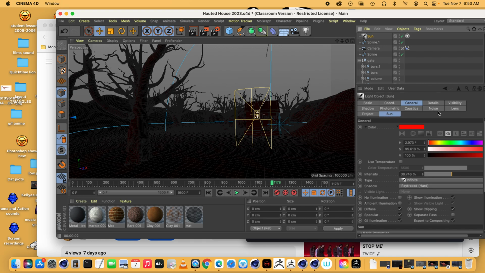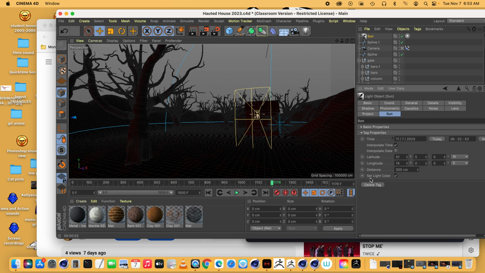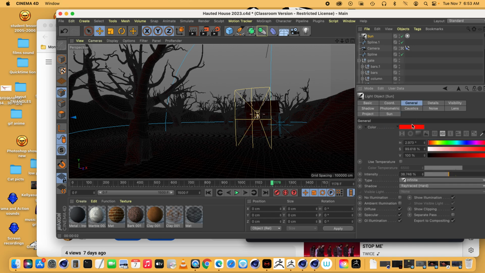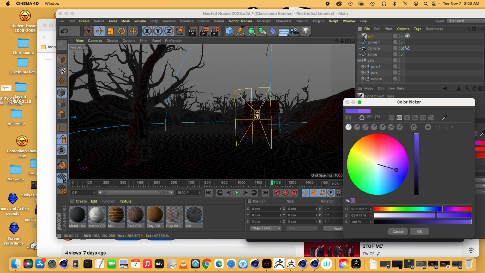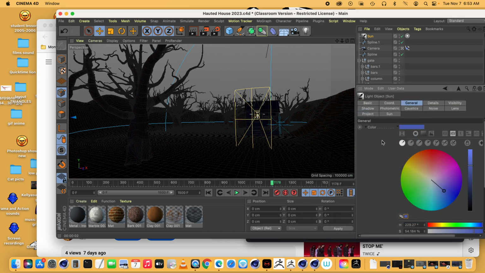You could go to sun here and take off set light color, and then you have the ability to go back to general and pick a more moonlight color. I'm going to use something in the blue range. See how that might be a little bit too saturated.